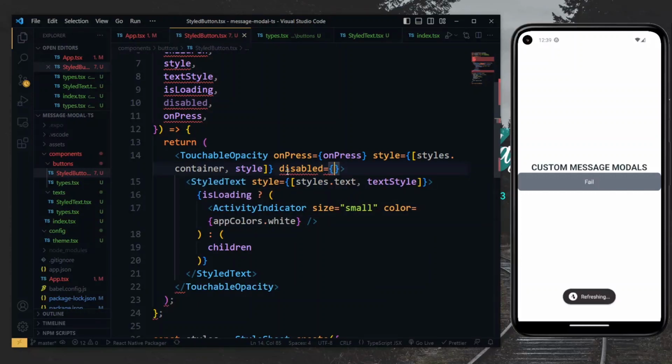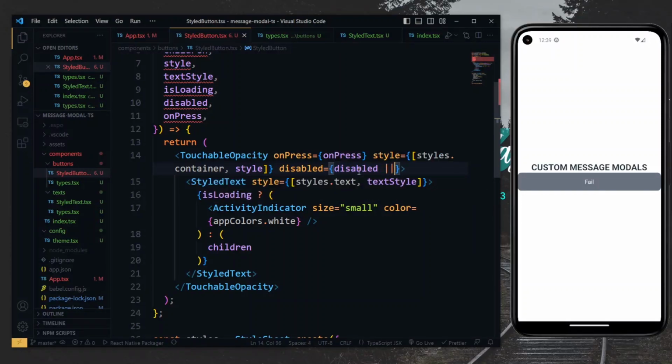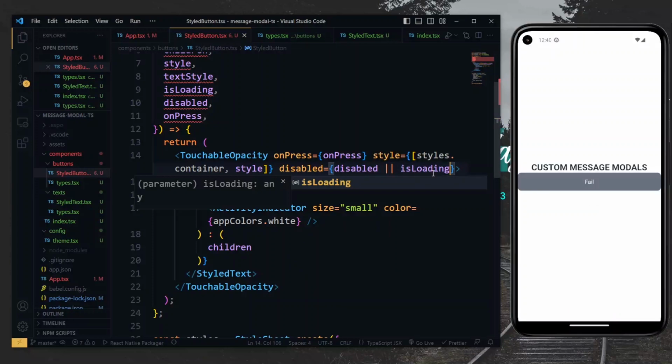And for the value, we'll first pass disabled from the props. And in addition to this, whenever our button is loading as well, we want to disable it. So we'll pass isLoading as a second value here. So if either of these is true, we'll disable the button.